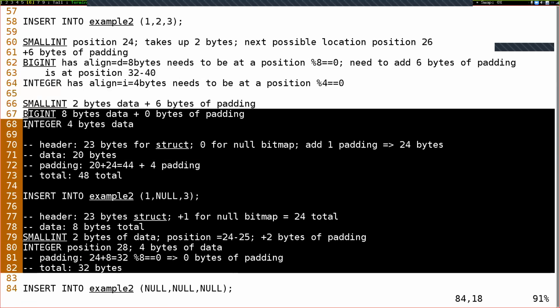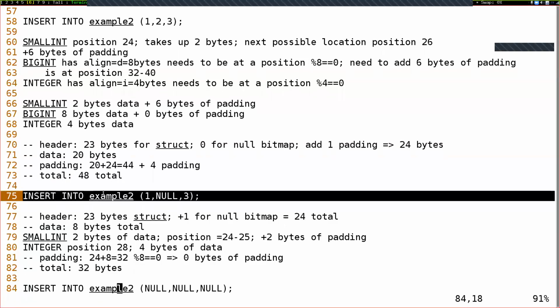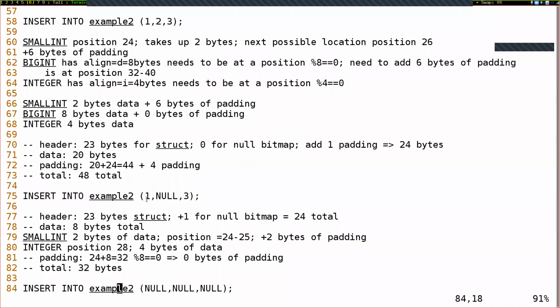Any questions about this row, why it's taking up 32 bytes? Is this feeling like overall making sense? Question?